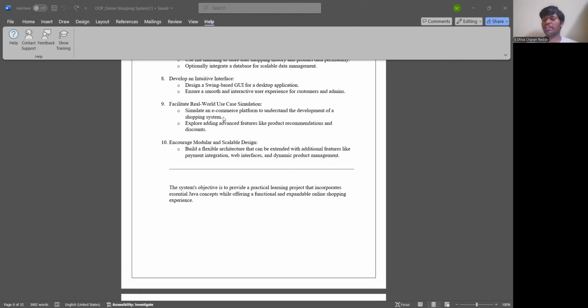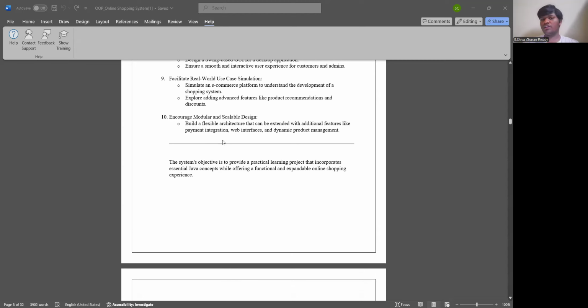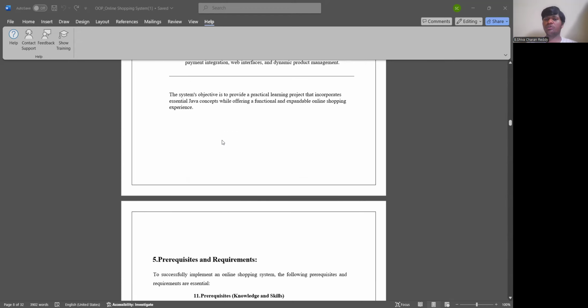And yeah, exploring and adding advanced features like product recommendation and discount may be possible if we want to. And yeah, encouraging modular and scalable designs, building a flexible architecture that can be extended with additional features like payment integration, web interfaces, and dynamic product management. And yeah, the system's objective is to provide a practical learning point that incorporates essential Java concepts while offering a functional, expandable online shopping experience.